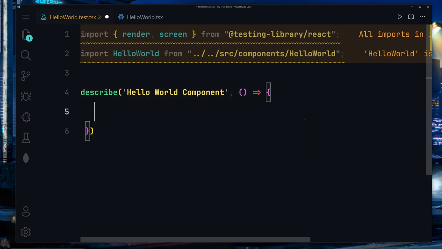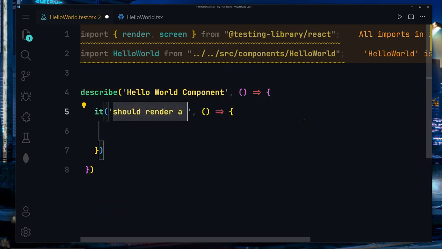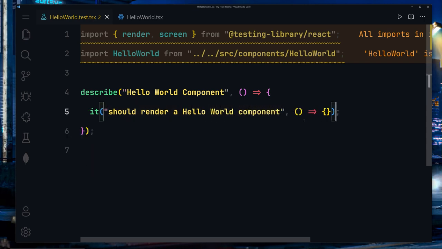And now inside this describe we are going to be implementing our add, and it should render a hello world, maybe component would be fine. And now let me just save that. Okay, so now the first thing that we have to do is that we have to render our component, then we would be able to interact with our component.